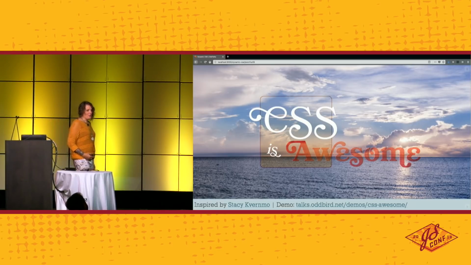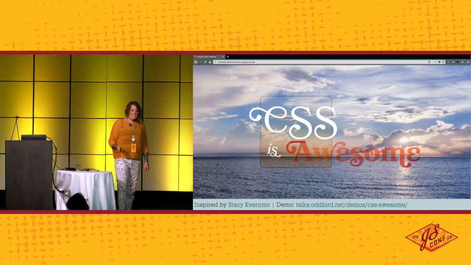So I just want to remind you, CSS is in fact awesome. Thank you.